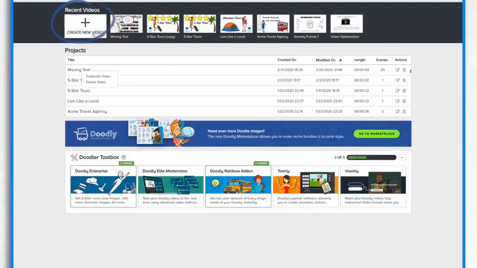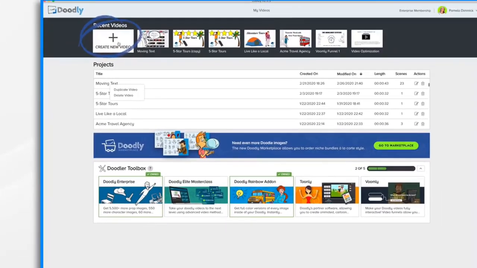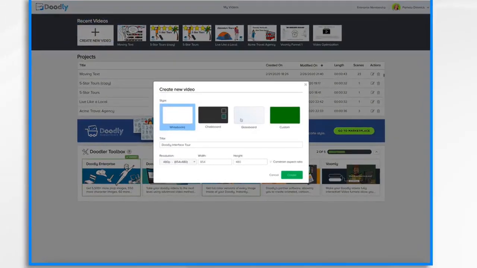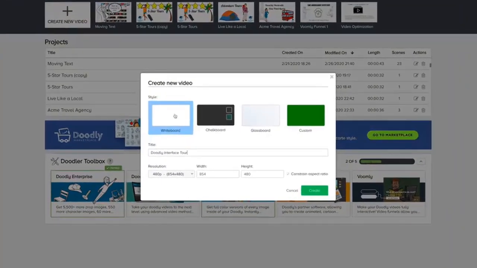Let's create a new video by clicking Create New Video. You want to give it a title, select which type you'd like. I'll go for the default whiteboard. And select a resolution. I'll just leave it at this default resolution for now, and I'll change it if I need to.